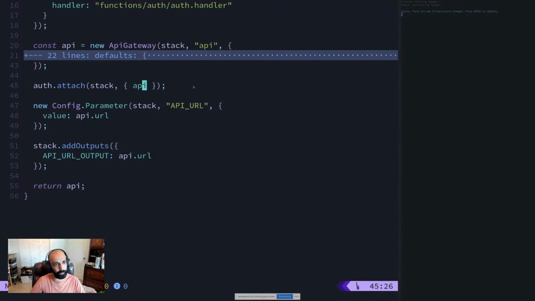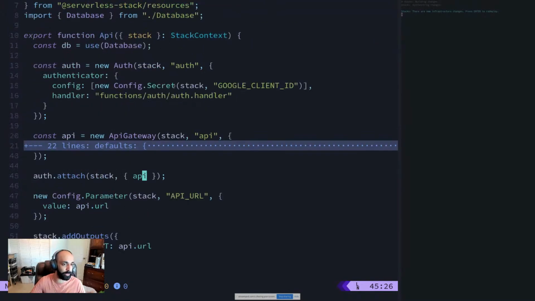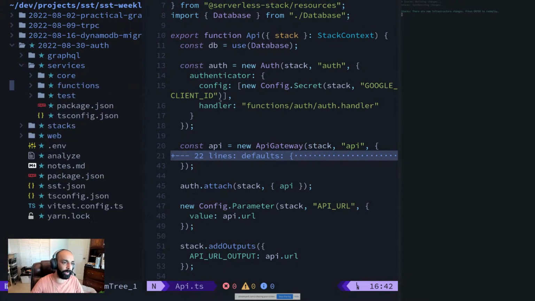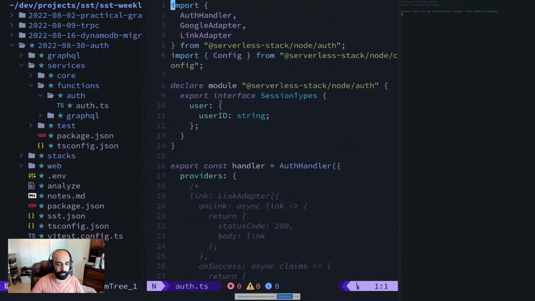So you attach the auth contract to the API, it'll create a few new routes, and that's it on the construct side. Again, just create the auth contract, attach it to the API, and you're good to go. The only thing you need is to pass in a function for the actual auth handler. Typically, this would be a function you have to implement yourself, but in this case, we have implemented it for you.